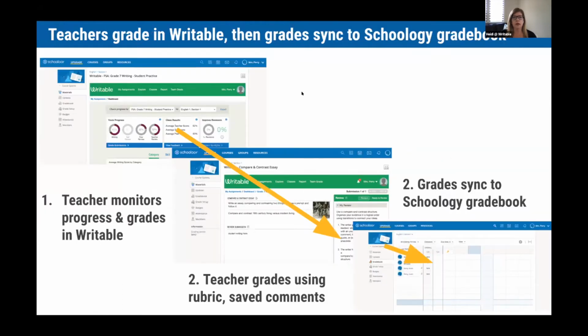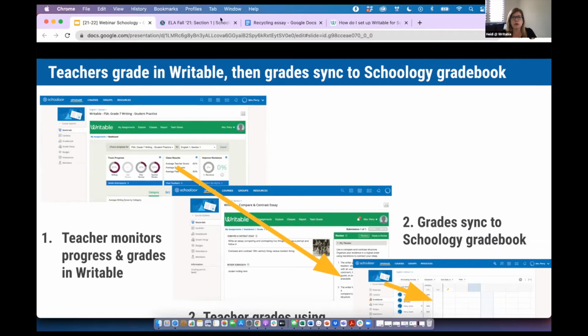Then we'll look at the gradebook. No matter how you use Writable and Schoology together, the grades are always going to come from Writable. You grade in Writable, and then the grades go to your Schoology gradebook. That's important to save you time, because you don't have to double enter anything. You can always still export grades from Writable, but this way your gradebook is kept in sync with your students' work in Writable. So with that, I'm going to head over to Schoology.